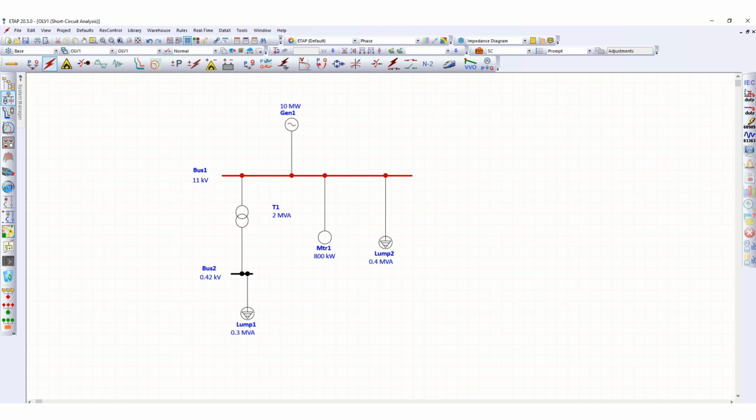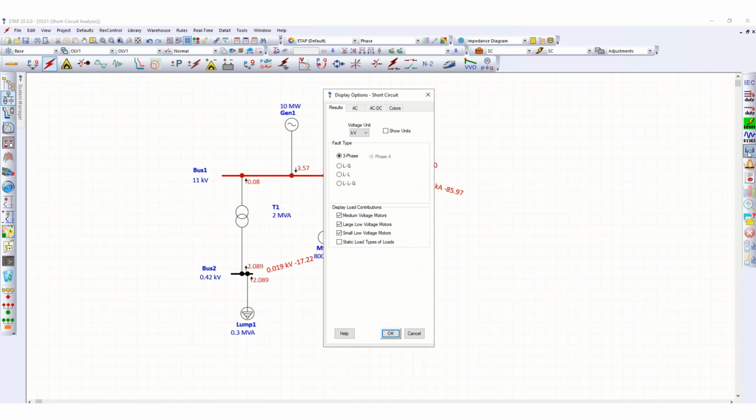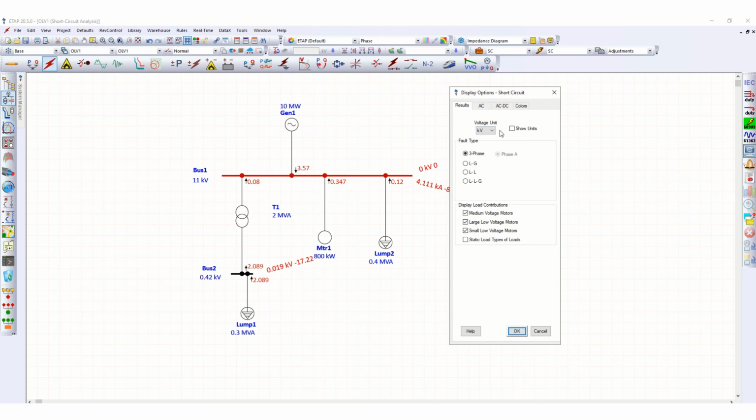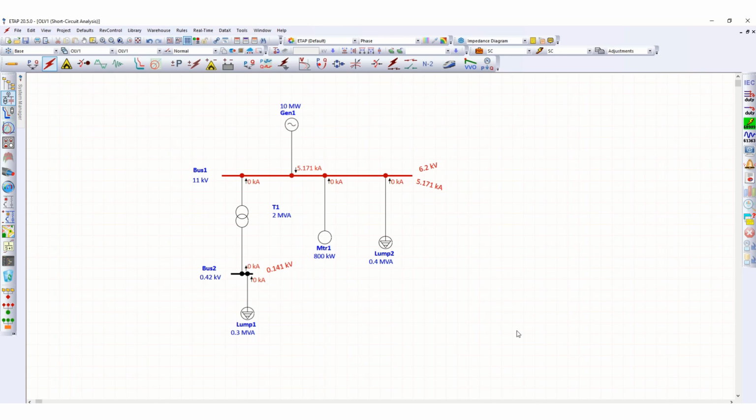Now let's run this short circuit study over here. Okay, see this is the short circuit value. If we see here, single line to ground fault, we can see this fault level is 5.171 kiloampere. This is required. This value we will use while designing the earth grid.